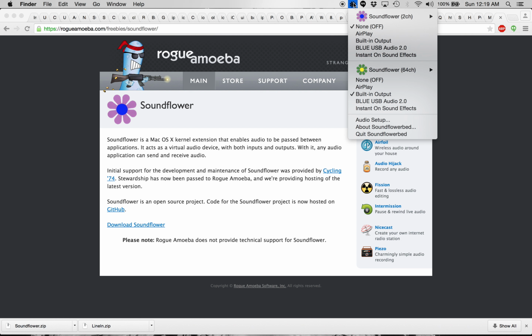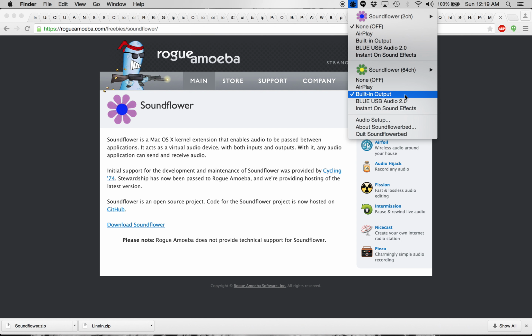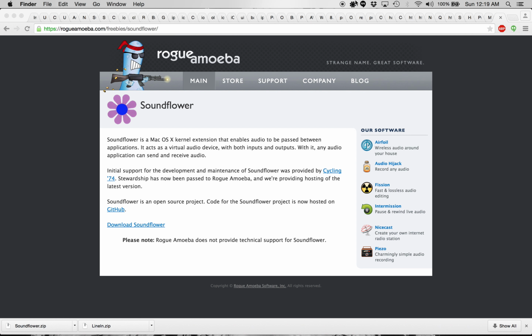It's not pertinent now. So under Soundflower, under 2 channel, set none for off. Okay. Then after you've done that, click on the sound menu again. Go to Soundflower 64, and this is really important. Set this to built-in output. We'll talk about what's going on here in just a moment. I just want to get through this for you.